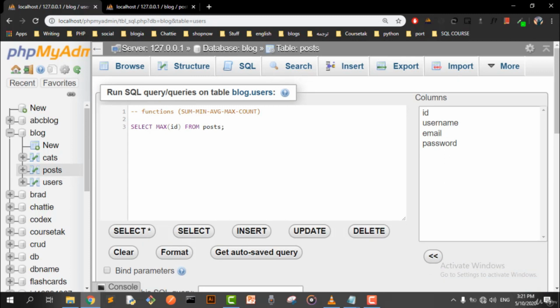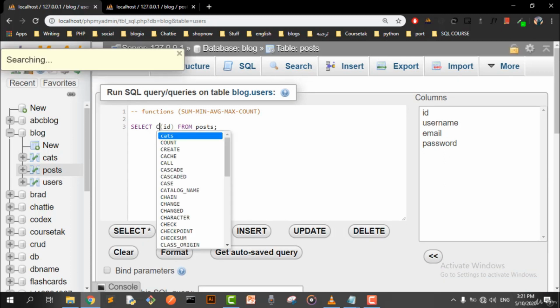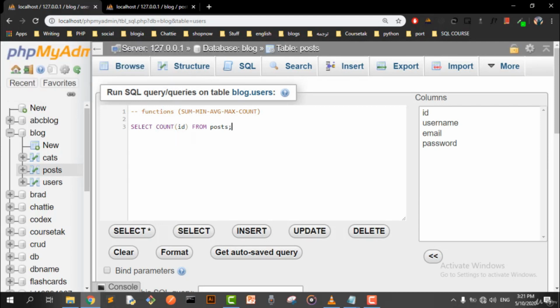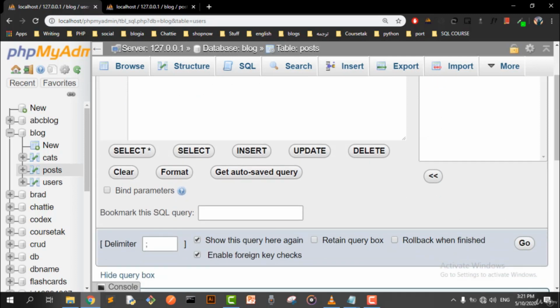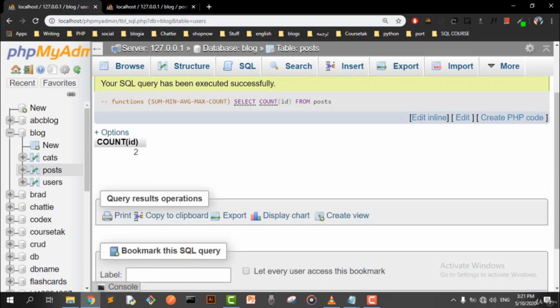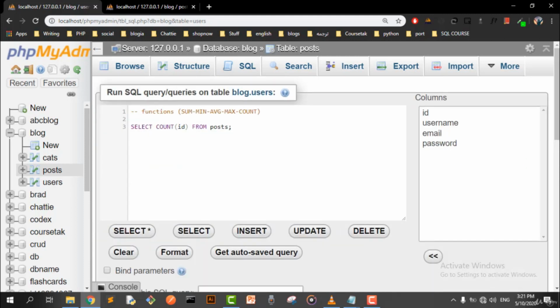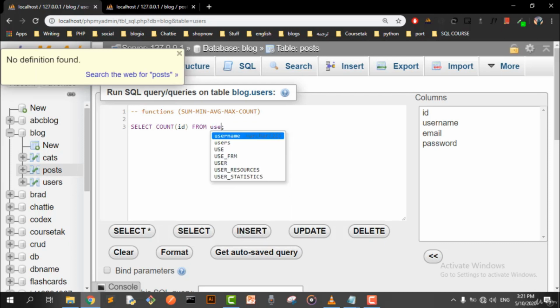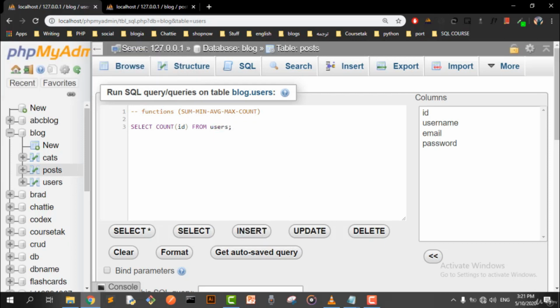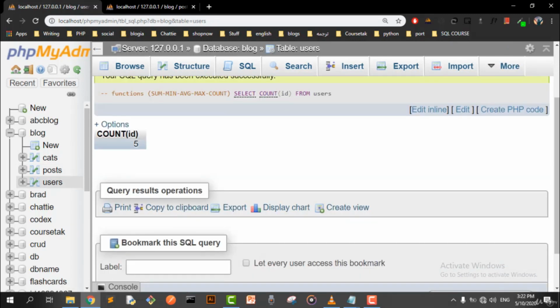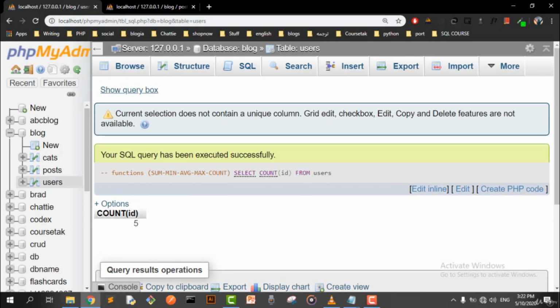Now the last one is count. Let's use count ID here, and it's giving us 2 cells. If we tried this on ID in users, it's gonna give us the number of cells in the ID column, which you can see here is 5.